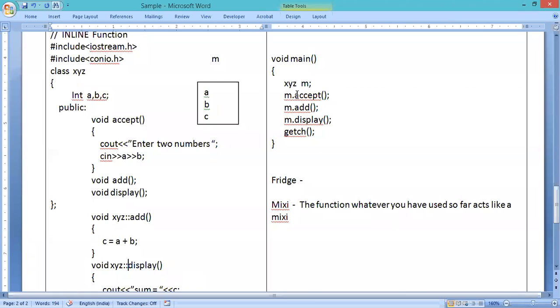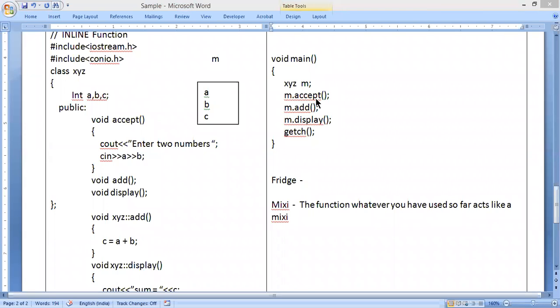All right. When you make a call here, you're making a call m.accept. So the object m is making a call to accept. The control runs, or it goes to the class in search of the accept function, and the work is done inside, that is there itself at that spot. Okay. When you call m.add, that is when the object makes a call to the function add, then also it is the same thing.